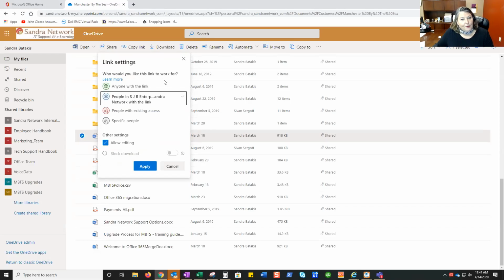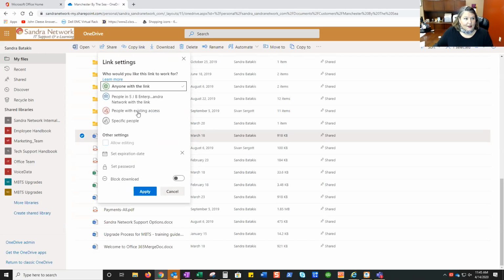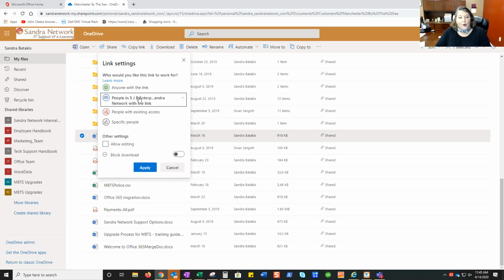If I click here, I can say anyone with a link. So this is if you're sending it out publicly. Now understand the word is link, not a copy of the document, but a link to the document. So if you give them editing ability, that means they can click on the link and they can edit the document. Okay? This is anyone who's got the link, but they have to work for me. They have to be part of Sandra Network.